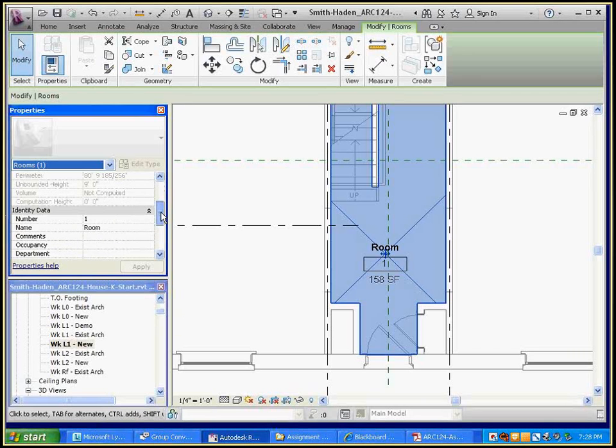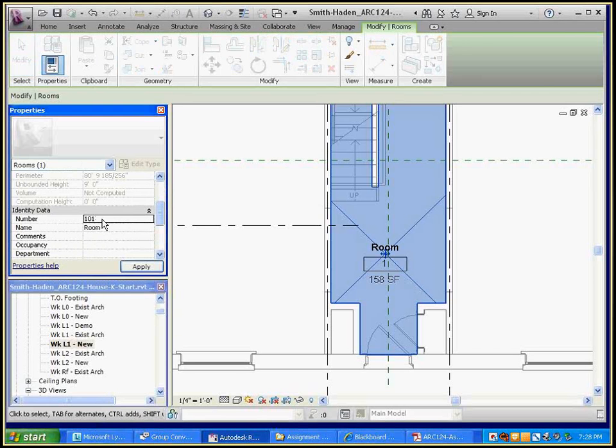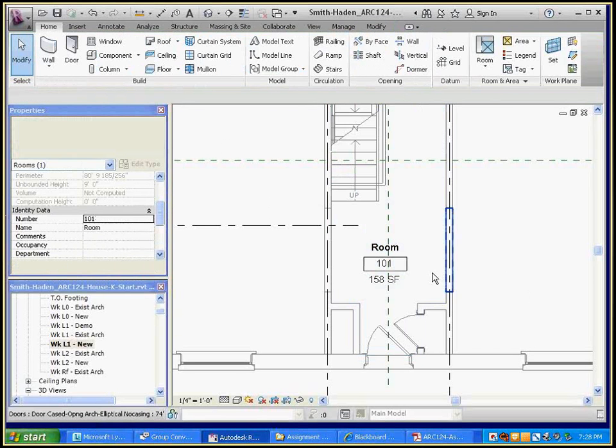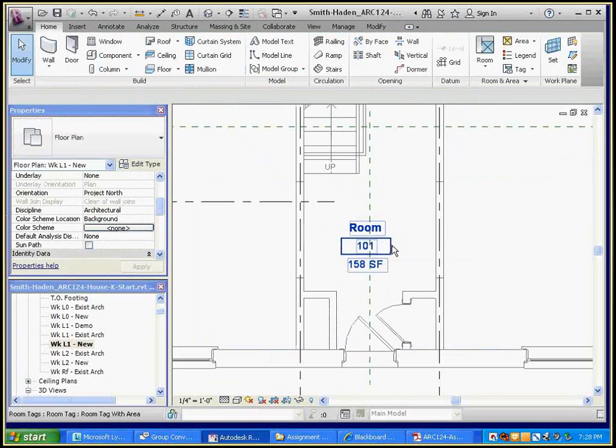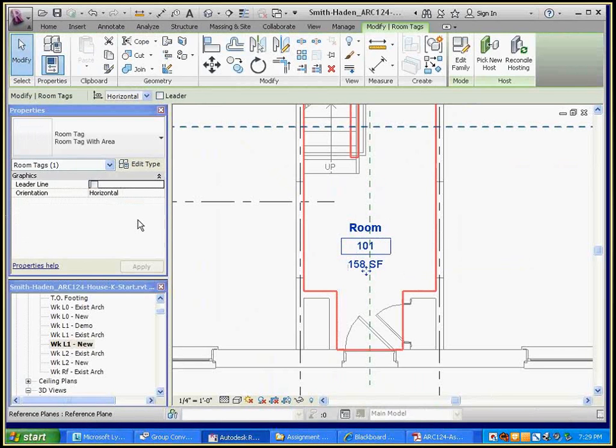So if we scroll down here, you'll see number is 1 and name is room. If we change that from 1 to 101, notice how when you apply that, it changes what displays in the room tag, because just like other tags in Revit, the tag is attached to, in this case, a room, and it pulls out the value that the room has as a property. If I select this tag, nowhere in the tag properties does it say 101. It's pulling that from the room, but the tag itself has a font size that's saved into the family, and it has a series of different types here.